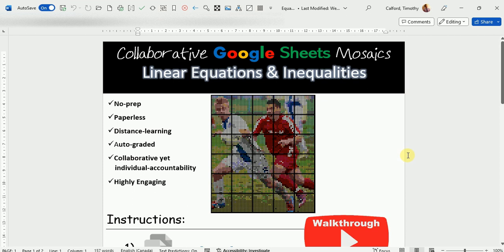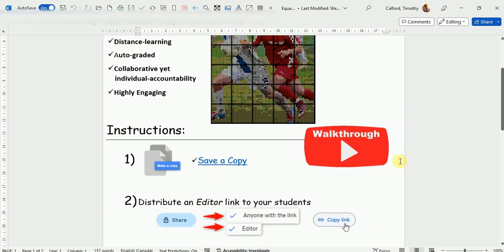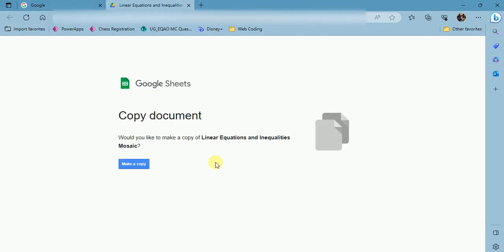It's got a soccer player image as the end goal. It's a collaborative task where students all work together to create the image, but each one does their own part individually. So from the start, when you download the product, you're going to click on Save a Copy, and it'll land you here where you can make a copy and it'll save to your own Google Drive.